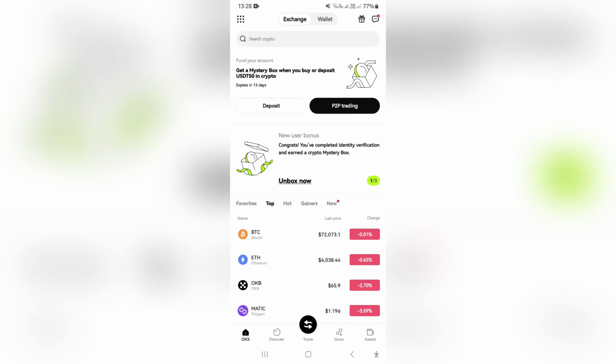Good day, folks. Today I'm going to show you how to create an OKX wallet. So let us get in.